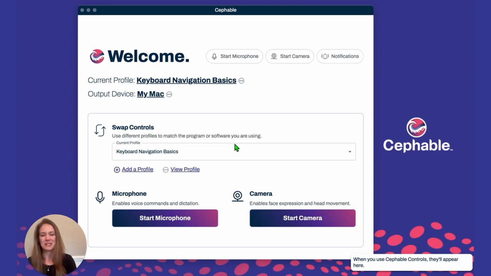So let's go back to the basics. What are profiles? A profile is simply a summary of how you tell Cephable to pair different inputs and outputs. Some examples could be you want to say click to press the mouse, you want to raise your eyebrows to hit enter, or you want to tilt your head to the right to move to the next slide in PowerPoint.